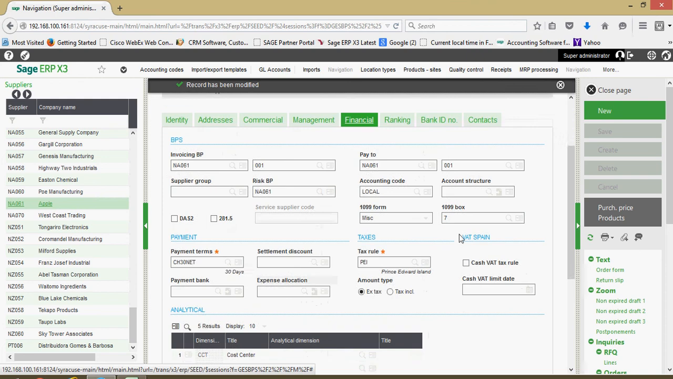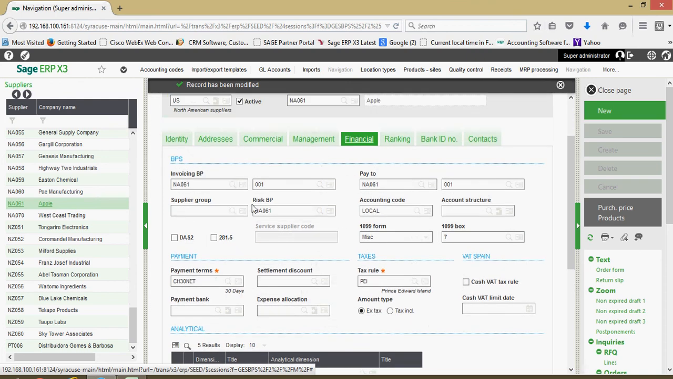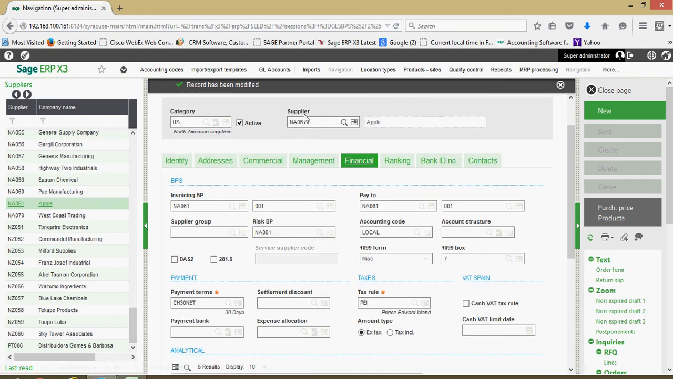Over here in our financials tab, in our BP section, we have an invoicing BP and a pay-to BP. So again, the supplier ID at the top can represent the supplier to whom you're issuing your purchase order. If you get the invoice from a separate BP, maybe the organization's parent company, you can declare them as the invoicing BP. The pay-to BP is going to represent the business partner to whom you're issuing payment whenever you do business with this supplier. In most cases, these three identification numbers are all going to be the same.